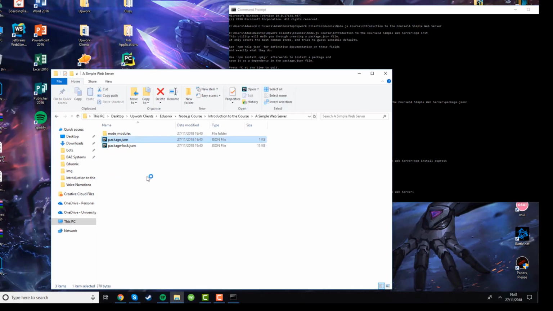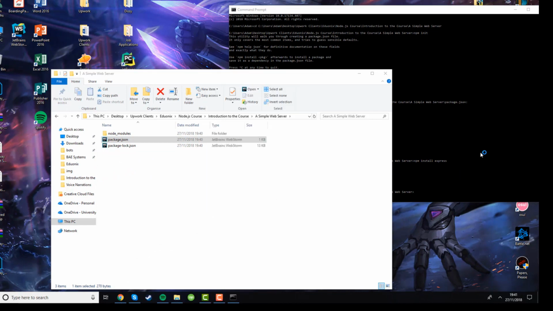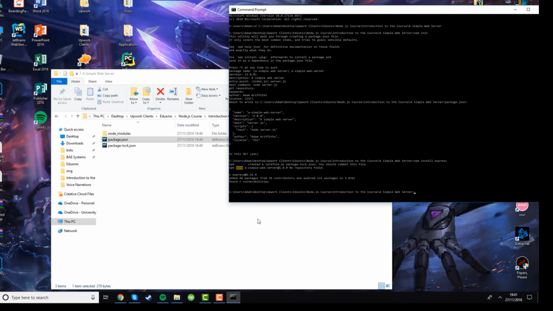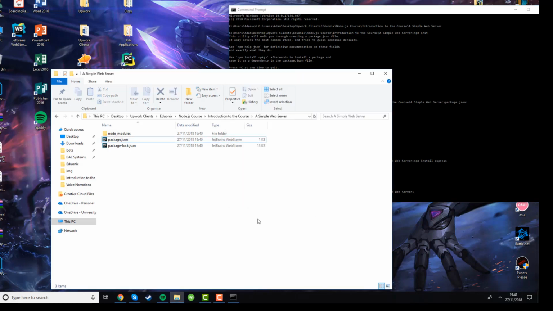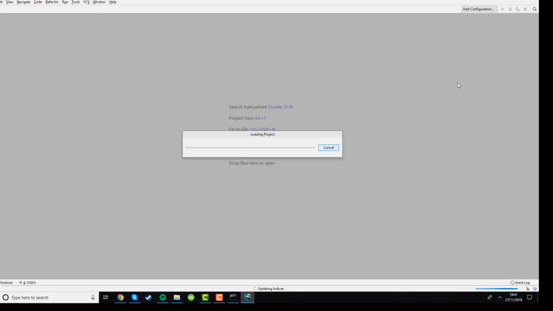So if we open up the package.json file now, I'll open it in WebStorm, because this is the IDE I've got, but if you've got Brackets, then open it up in Brackets instead. Once it's opened up, what we'll be able to see is that the package Express has entered our package file as a dependency. And this is important for a couple of reasons, which we'll go over in a sec.